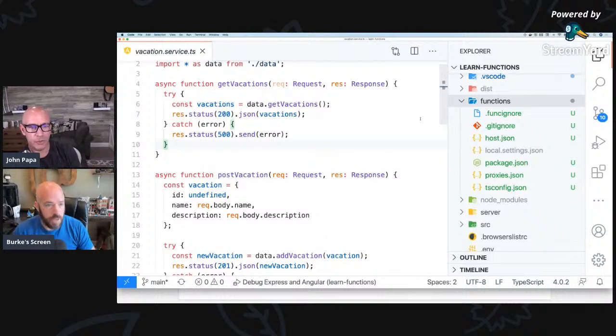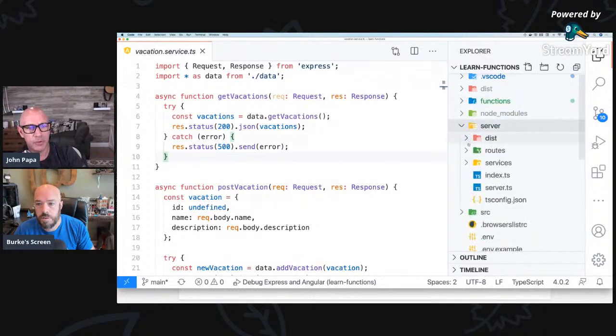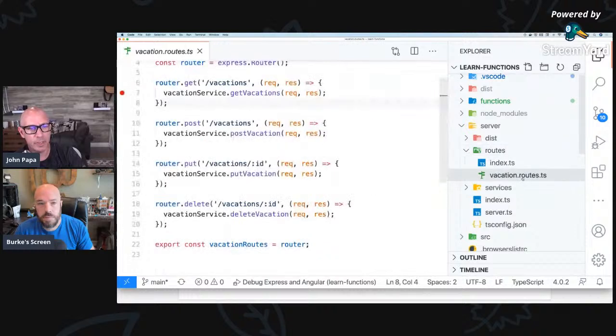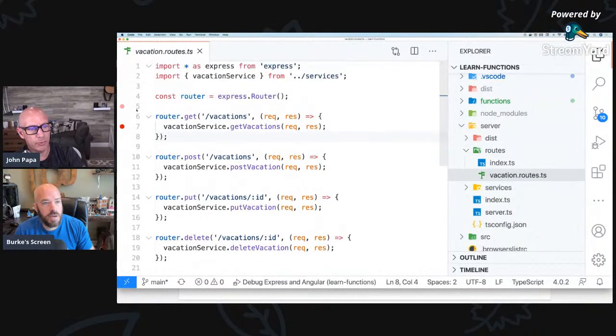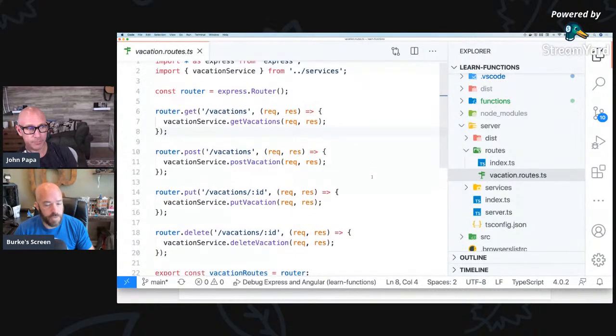Okay. And just to show folks where those are, if you go over to the server folder in Express, the server folder, there's a routes file called vacation routes. And inside there, you'll see get, post, put, delete. Breakpoint's still there. Yeah. Now we're going to basically go create those same things over in Azure Functions. Okay. So close that file.